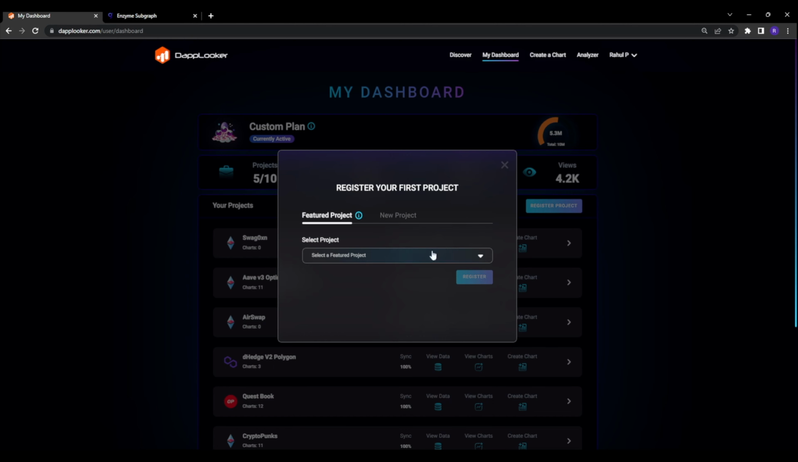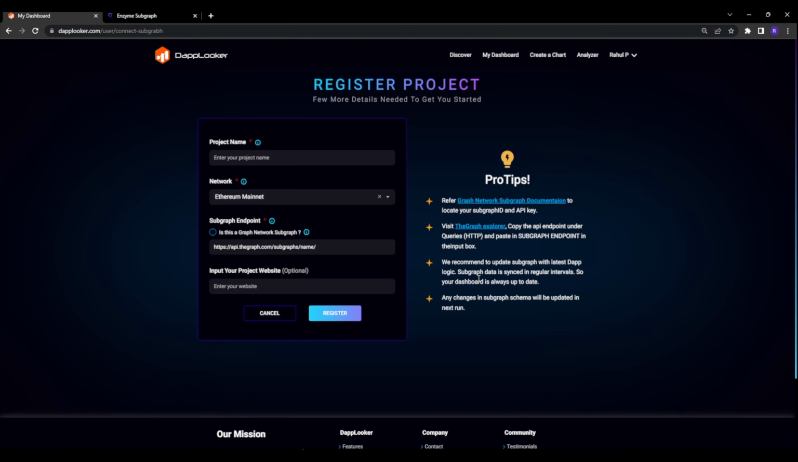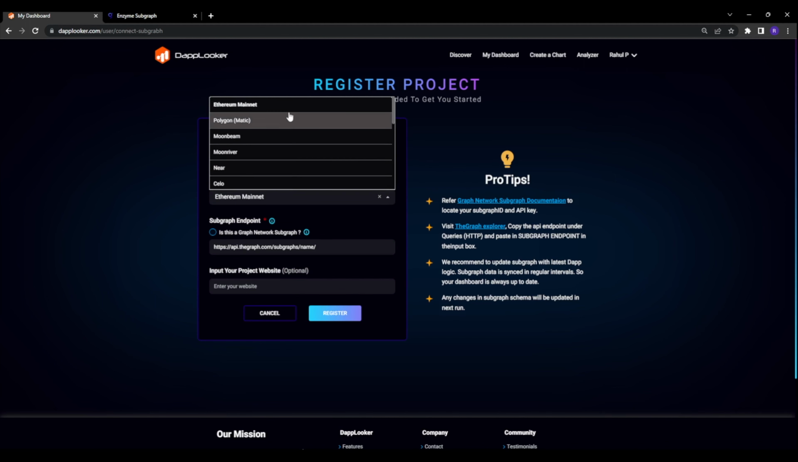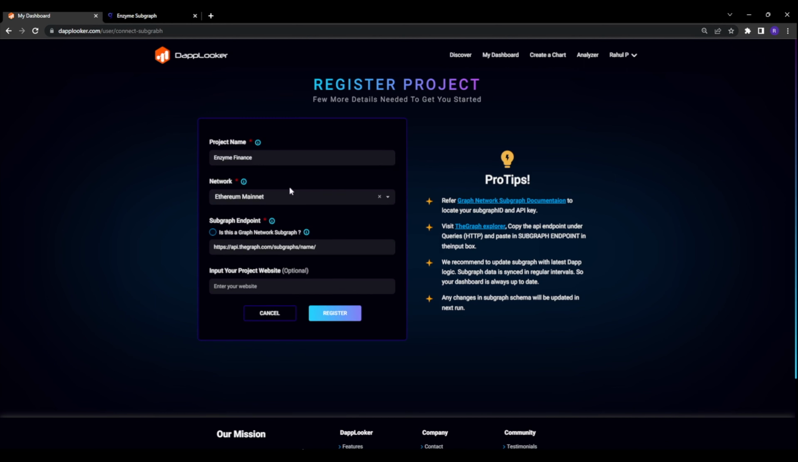So coming back to DappLooker, let's just select a new project and this data source as Subgraph. Click on Register. Let me enter the project name and I'm gonna enter Enzyme Finance. You can select the network the project is on, so I'm gonna select the Ethereum mainnet.